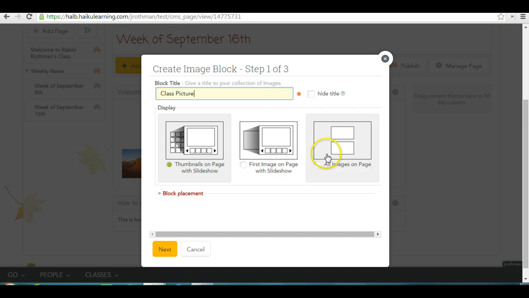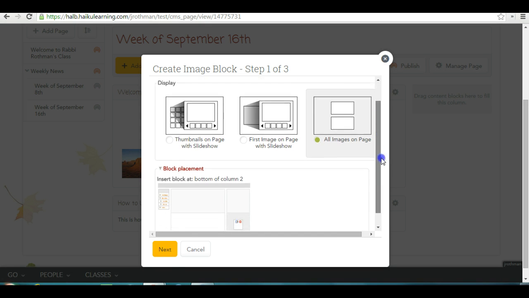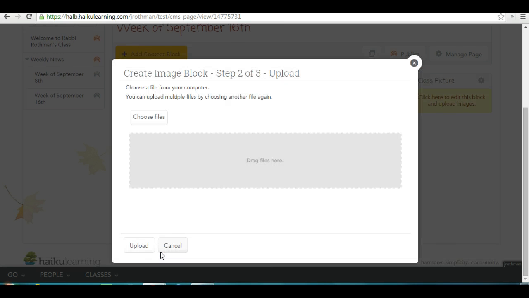In this case, and you'll see why in a minute, I'm going to choose all images on the page because in this case I only am going to take one picture. And I'm going to click Next. You will notice I skipped over this before, but you can choose right here where on the page to put it. Now this is not crucial because you could always drag it around like I showed you, but it shows you top column 1, bottom column 1, top column 2, bottom column 2. I'm going to choose top column 2, and I'm going to click Next.